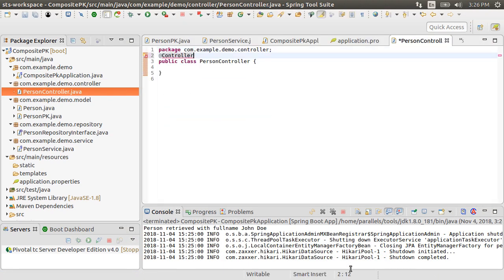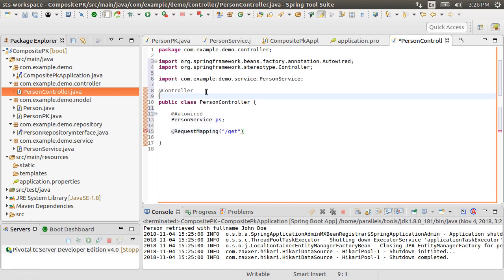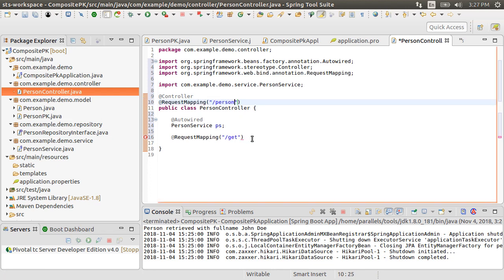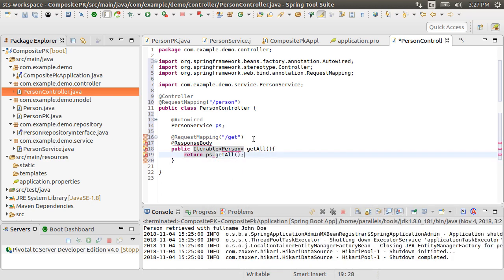Let's right-click on the package, choose New Class, call it PersonController, click Finish. Let's mark it with the Controller annotation and autowire the person service. Let's create a request mapping for GET and have a root request mapping of person. Let's add the ResponseBody annotation to indicate that the response is the returned value. Let's create a method which returns an Iterable of Person, which calls personService.getAll to get the list of all persons.